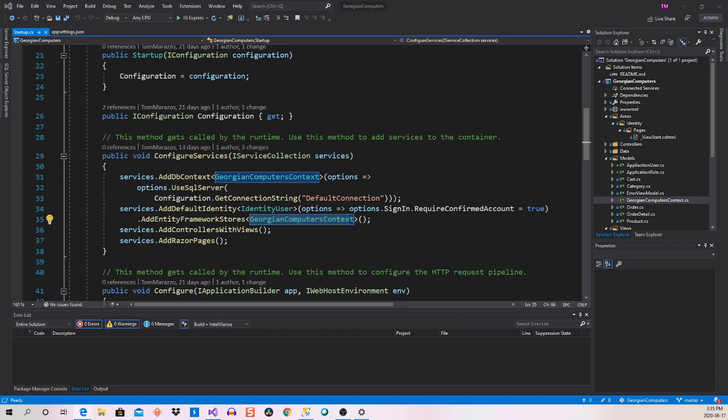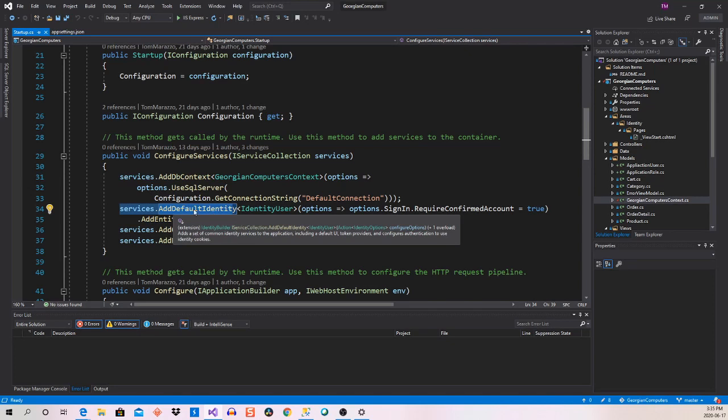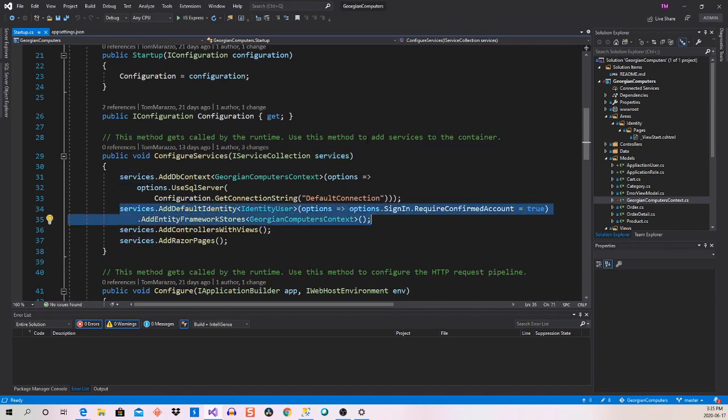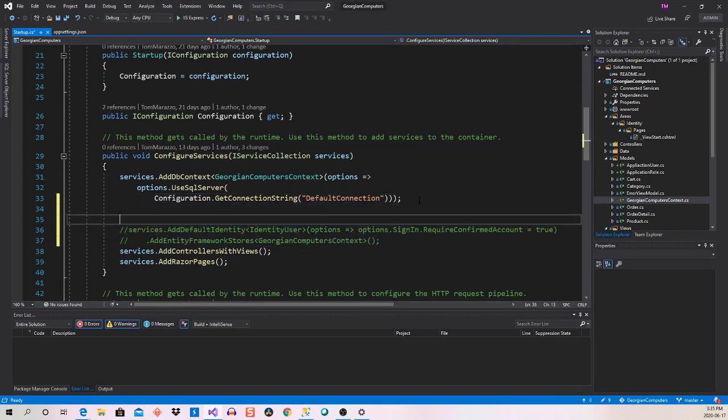What I need to do at the moment is to take this line here. You notice it says add default identity. Okay, so what I'm going to do right now is comment that out. And I'll move it down to give me some space, and then I'm going to replace it.